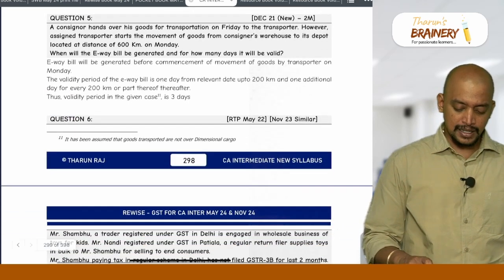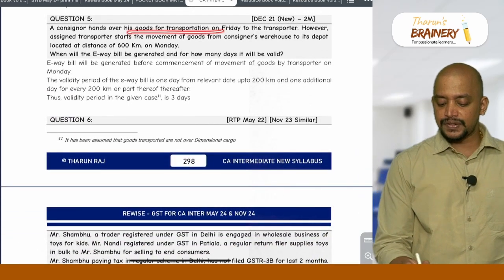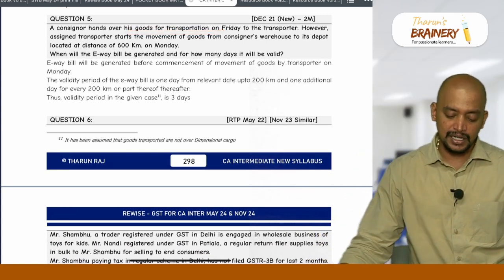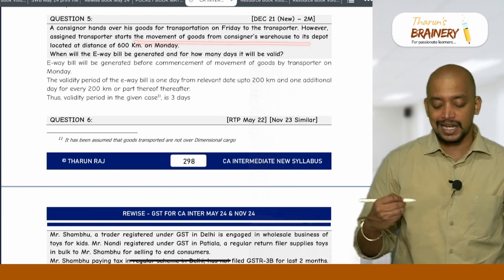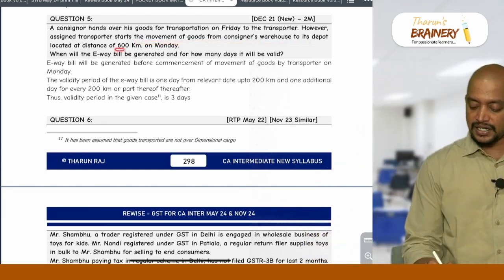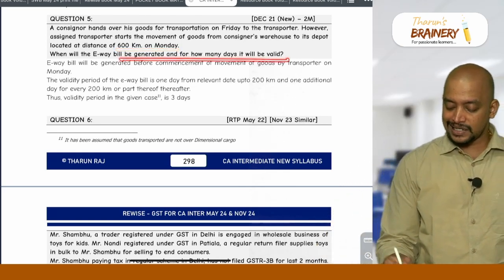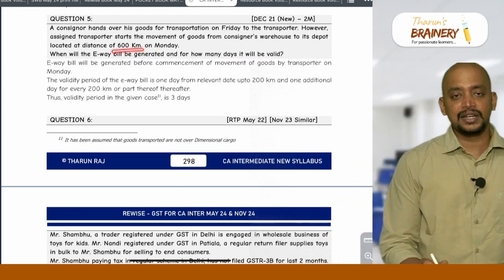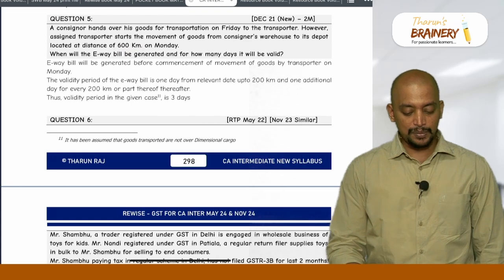Then next, question number 5. A consignor hands over his goods for transportation on Friday to the transporter. However, the assigned transporter starts the movement of goods from the consignor's warehouse to its depot located at a distance of 600 kilometers on Monday. When will the e-way bill be generated and for how many days will it be valid? 600 kilometers, now for every 200 kilometers it is 1 day. So 3 days will be the validity.